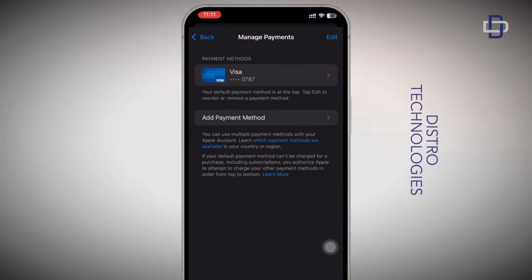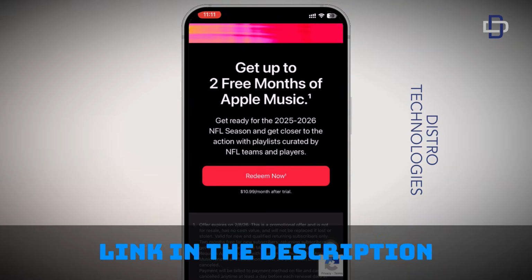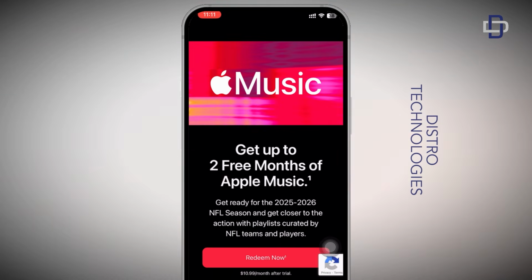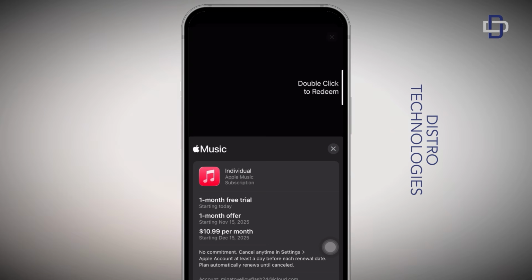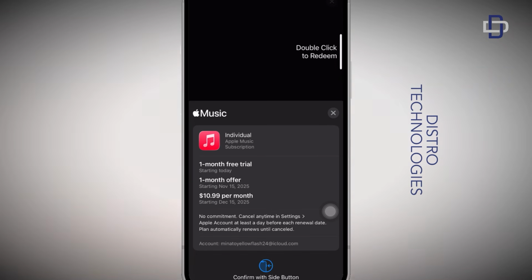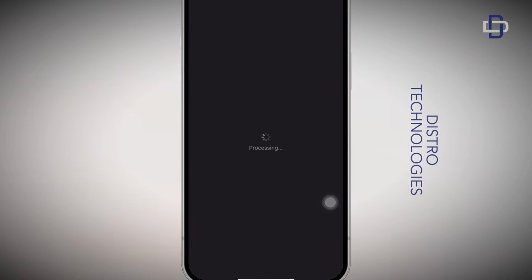Now that we have successfully added our payment method, it's time to get our Apple Music for free. Head over to this website, tap on the Redeem Now button, and as you can see, the error message did not appear. Rather, we are getting a 1 month free trial and a 1 month offer, making 2 months of free Apple Music. So go ahead and double click to redeem it.